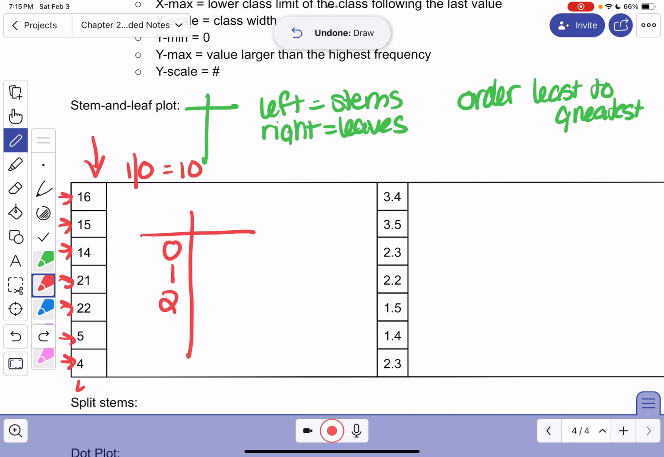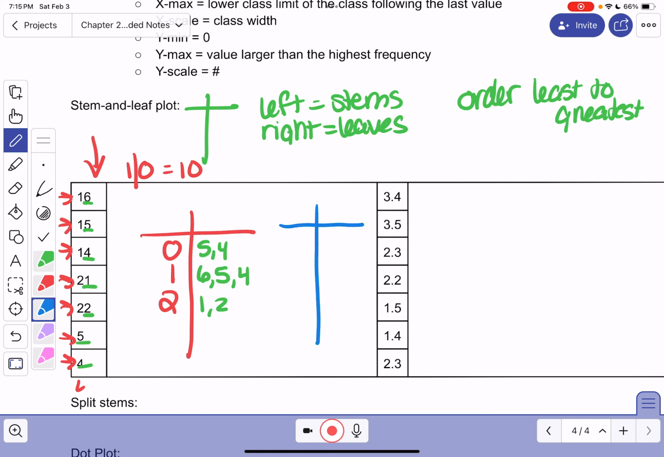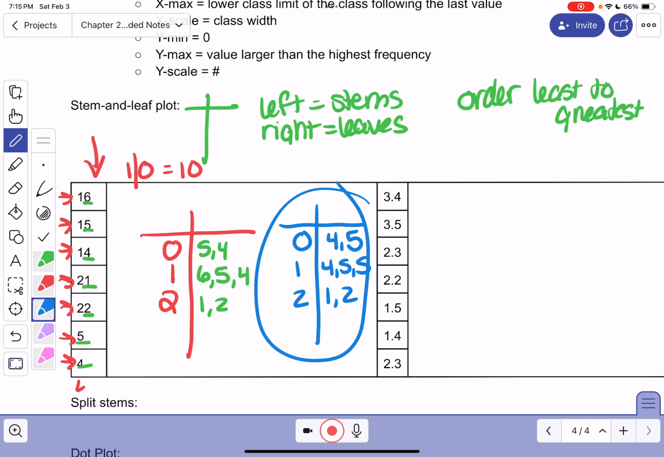Now we're going to write the numbers where they go. So the 16 means there's a 6 that comes after the 1. 15 has a 5 that comes after the 1. 14 has a 4 that comes after the 1. 21 has a 1. 22 has a 2. And then our single digits are 5 and 4. So that's the stem and leaf plot. But to make it correct, we want to rewrite it where we put those leaves from least to greatest. So 4, 5, 6, and 1, 2. And that would be our final stem and leaf plot.